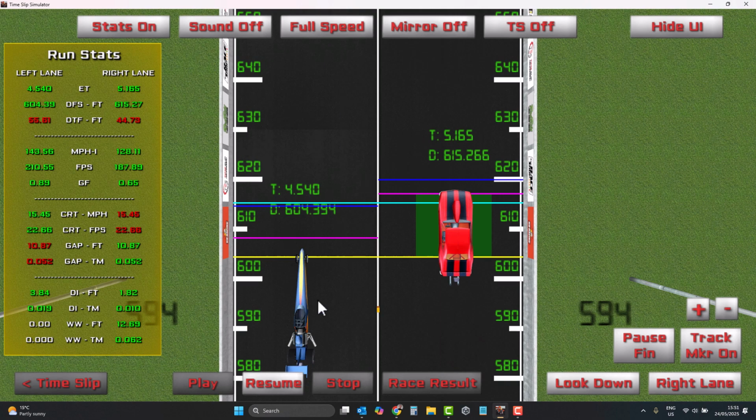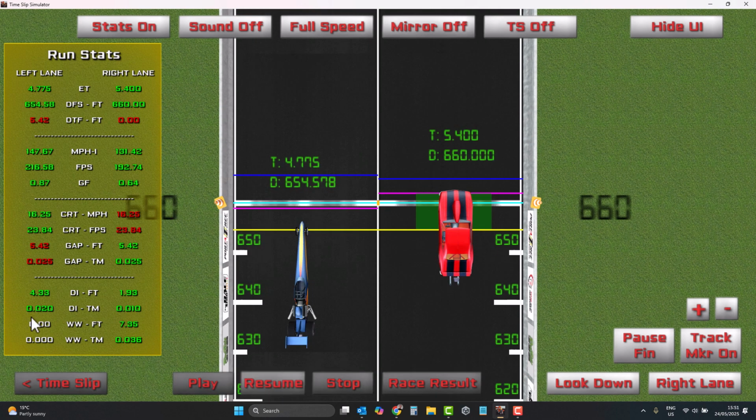So I'm going to hit resume and just let it play out to the end, and you'll see these stats automatically update. Right, so now we get to the finish. Okay, so at the end of the run, the gap between the two vehicles was just 5.42 feet, or 0.025 seconds. And once again, we can see the distance from the dial in and also the size of the win window. Let's move across over to turn the time slip on.